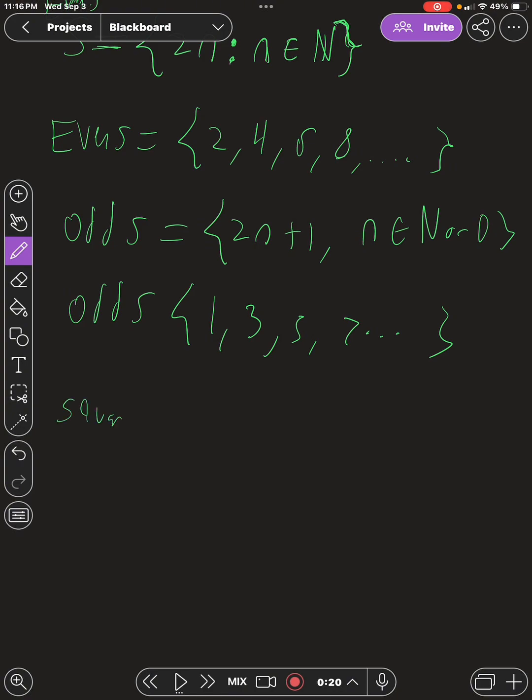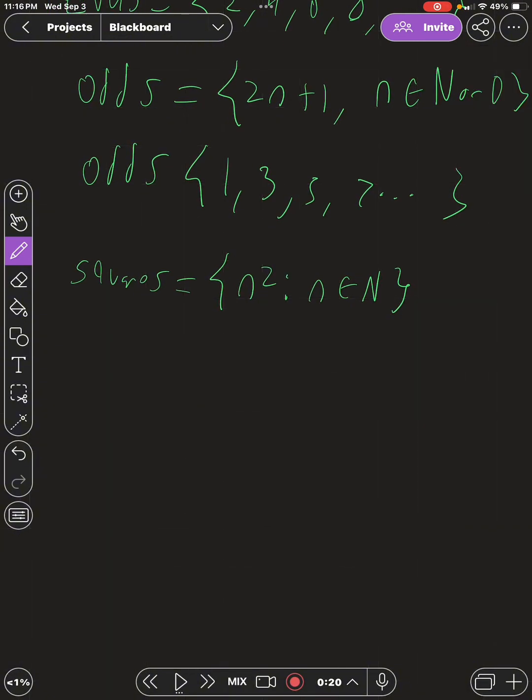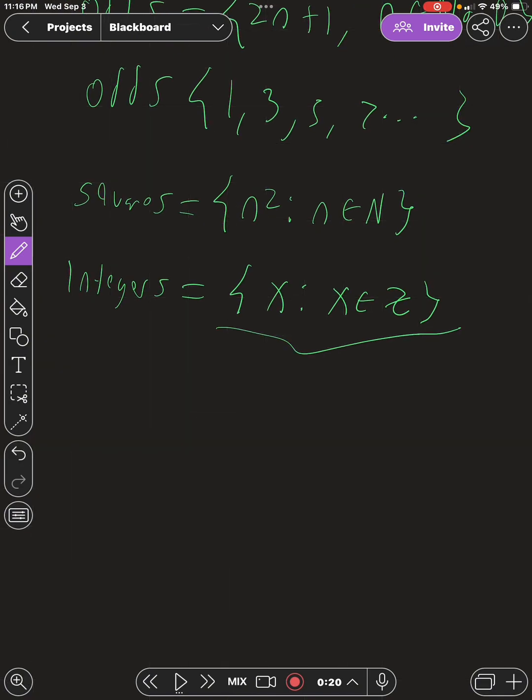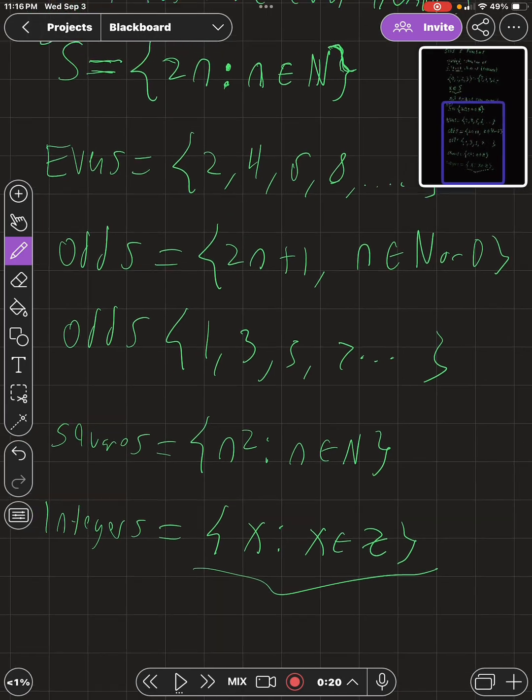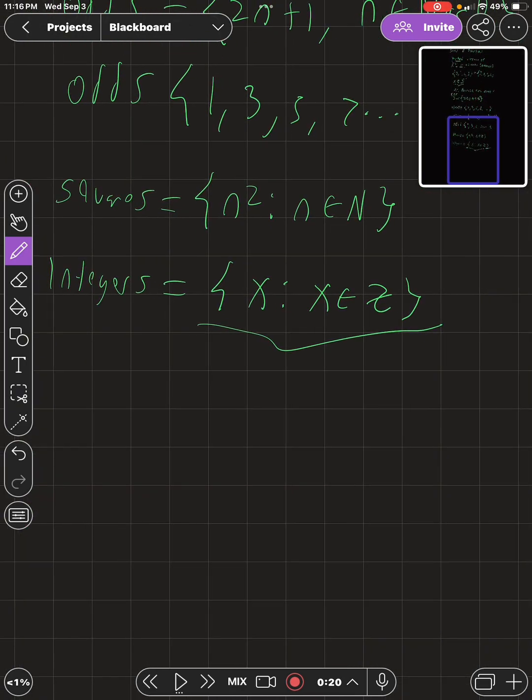We can do squares. So squares is equal to n squared, such that n is a natural number. Or we can even make it simpler. We can just say integers is equal to x, such that x is an integer. That's simply saying basically all integers. That's the set of all integers. And these are all infinite sets that I've mentioned here. We'll go more into infinite and finite sets.